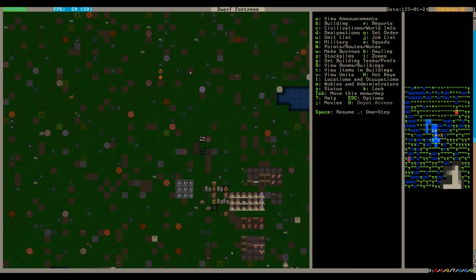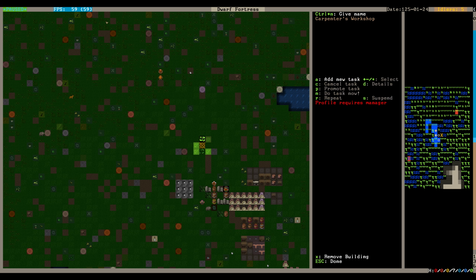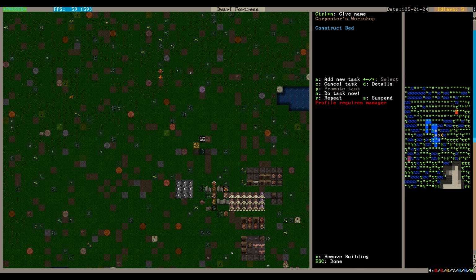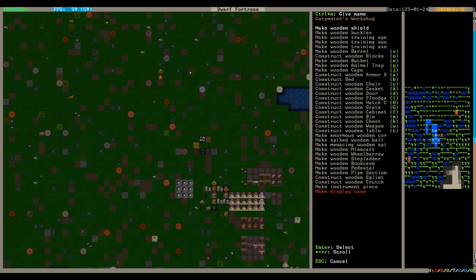So to have him make things at the carpenter's workshop, you'll press Q. Okay. And you hit A to add a new task. Whoa, I'm guessing beds. Yes, beds are definitely a good first priority to have. You'll want to make at least 7 of those, because every dwarf that you settled with is going to need a bed. How do I... R for repeat? Yep, if you press R for repeat, then he'll make beds forever until you tell him to stop or he runs out of supplies.